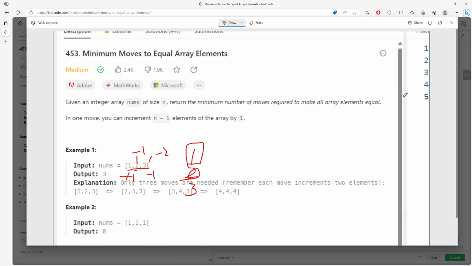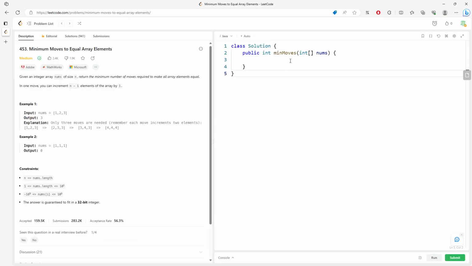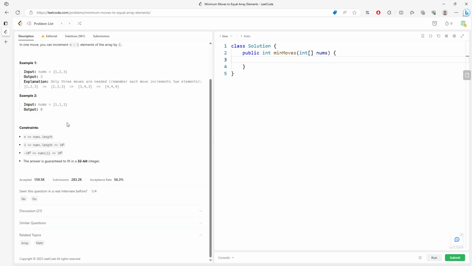And so let's start coding. So how do we do this? My solution is to find the minimum number inside the nums array, and then add the difference between the current integer and the minimum number.